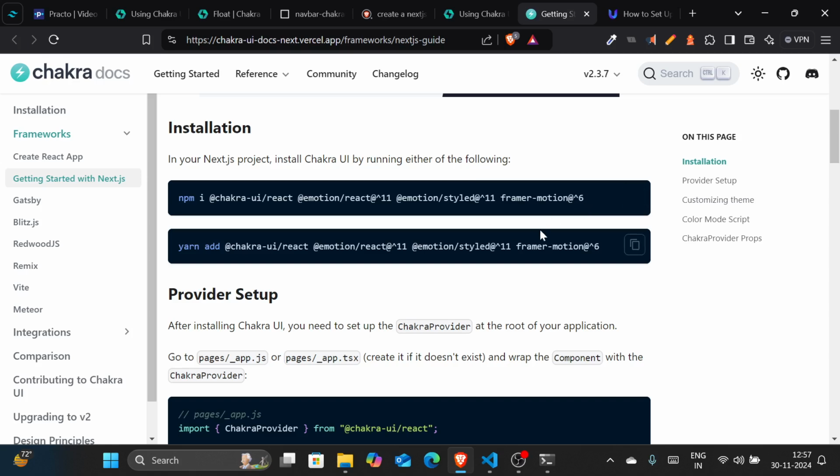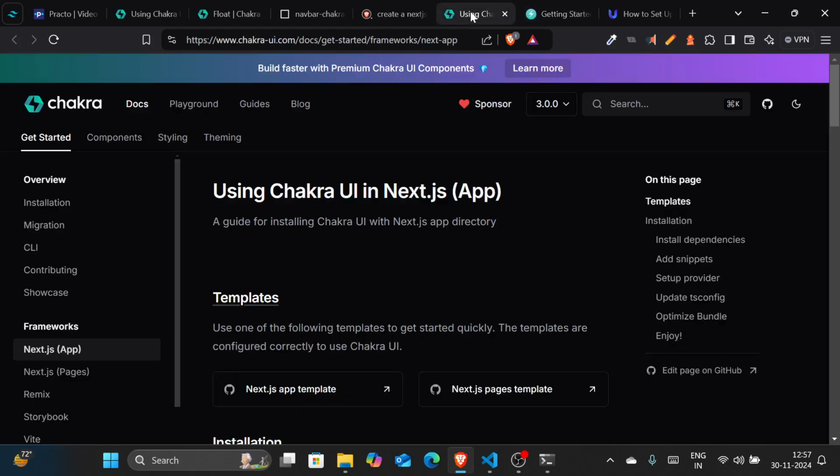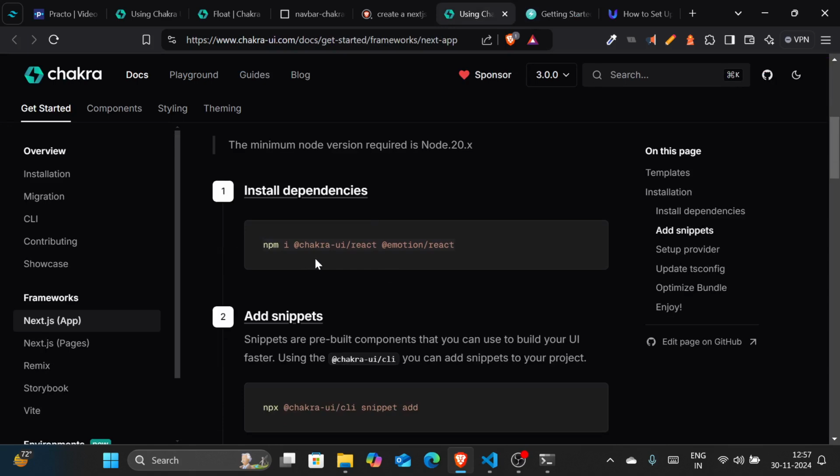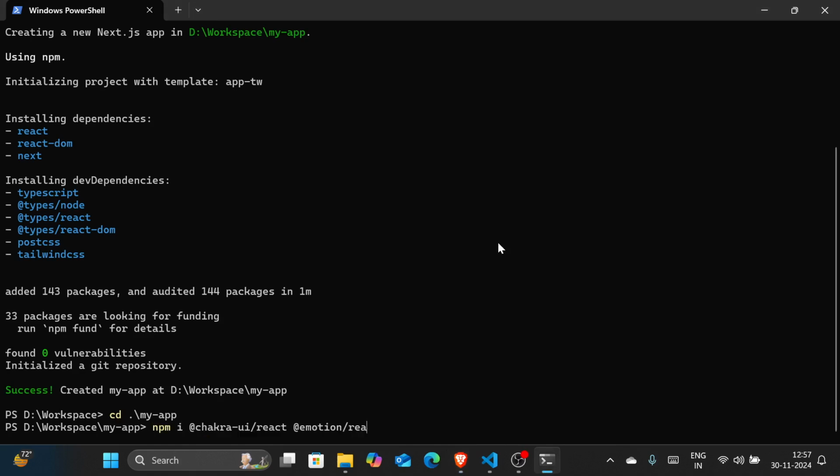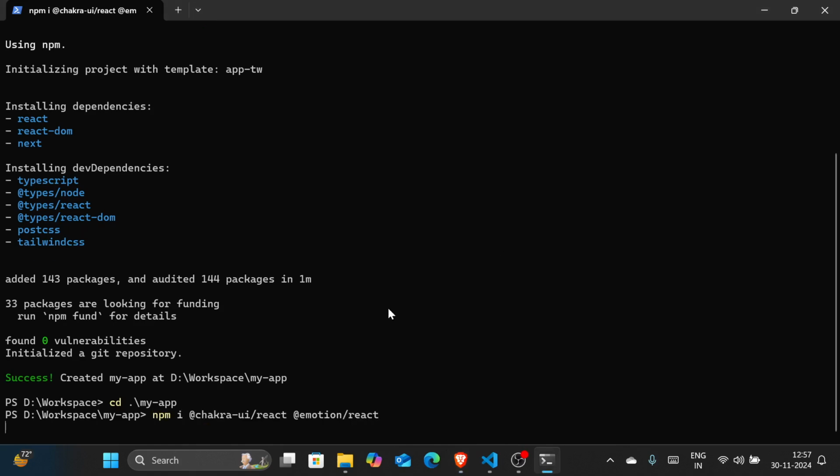So either you can choose this one, or if you go through the original documentation, you will not find anything like that. You can simply copy the one. So let me copy this. I'm just trying to copy the whole thing and paste it here. Let's enter.